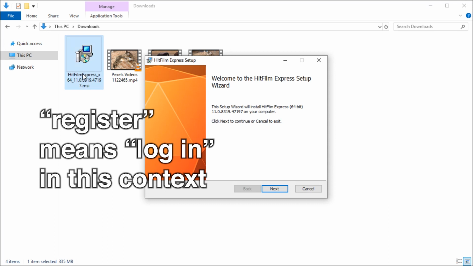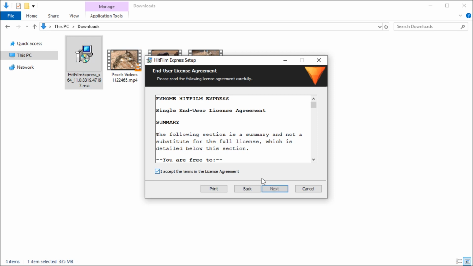I tried extracting the MSI file. It works. I can edit, but when I try to register, which you have to do for a free account, even then it doesn't work. So I cannot use the MSI. I'm going to have to click through here.